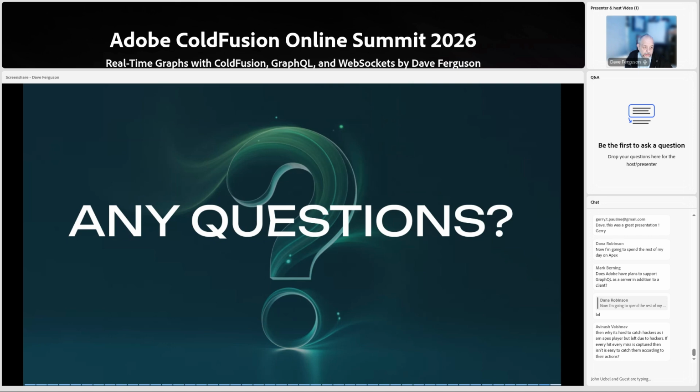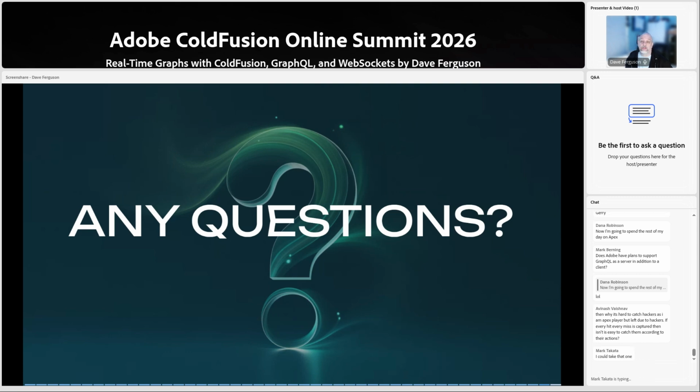Let's see. Does Adobe have plans to support GraphQL as a server in addition to a client? The ColdFusion implementation of GraphQL reaches out to existing servers, so I'm not sure. Setting up a server, as somebody has tried to do it, is not as simple as it sounds. I will let Mark take that one.